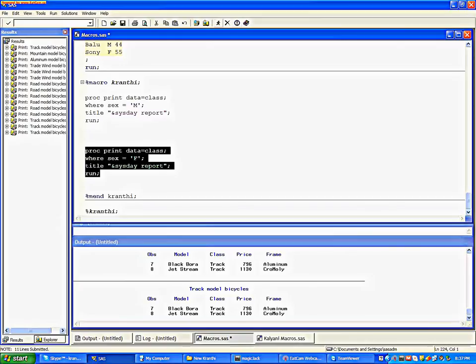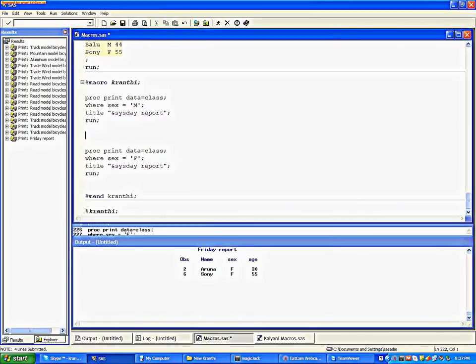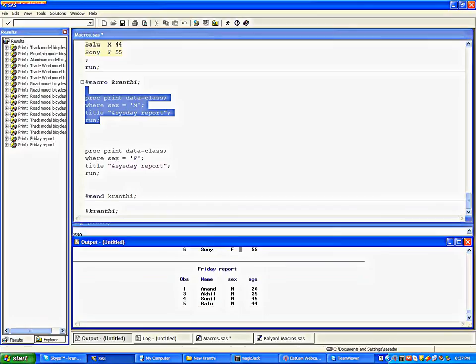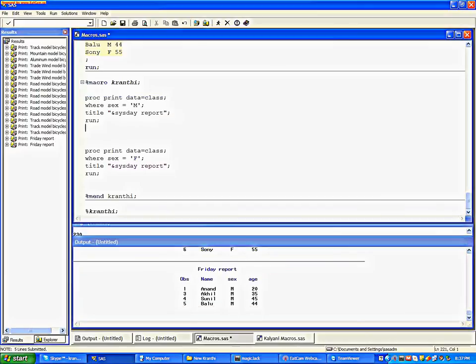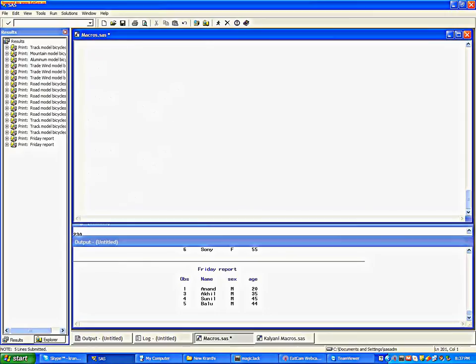Let us take this example. Here I have a small data set, that is class. Then I'm writing a macro. In the macro, just observe, you can understand this very clearly. What I'm doing here is proc print data equal to class where sex equal to male. Here, proc print data equal to class where sex equal to female.